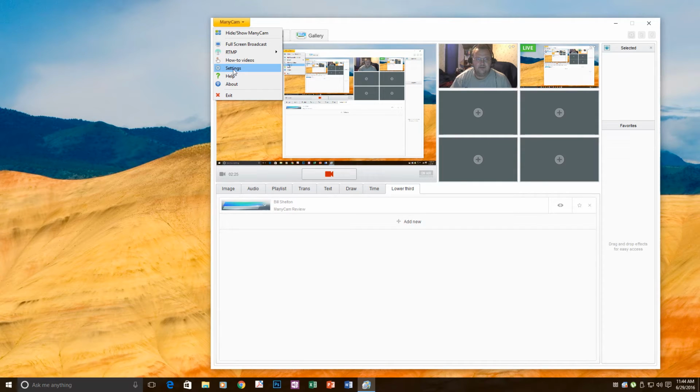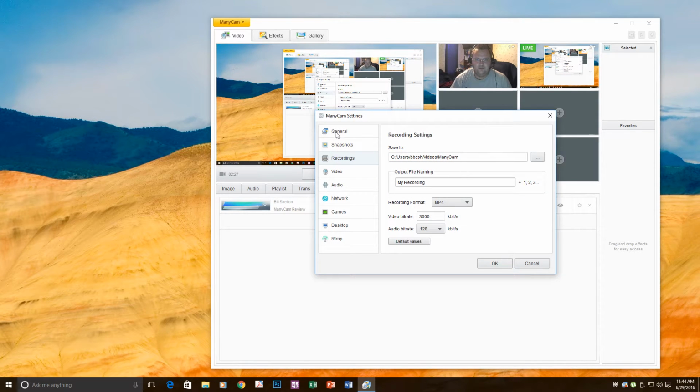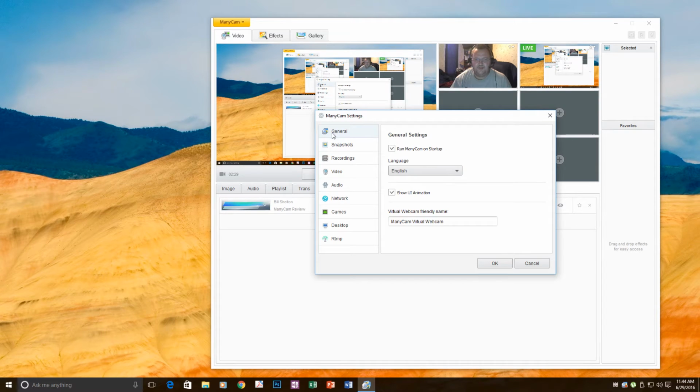I'm going to go ahead and click on settings, and I'll start at the general tab. Run ManyCam on startup. I just leave this checked because I never know when I'm going to need it or how quick I'm going to need it, so I just have it come up.